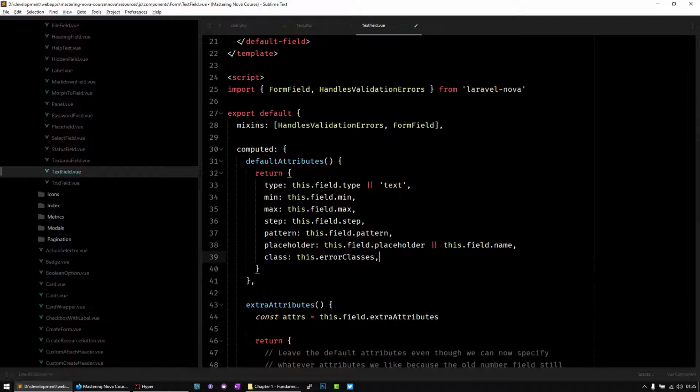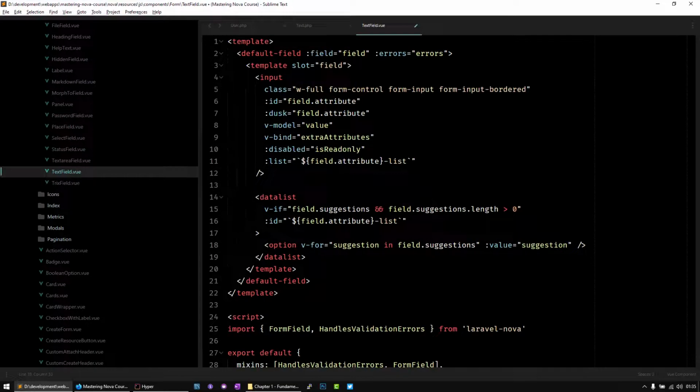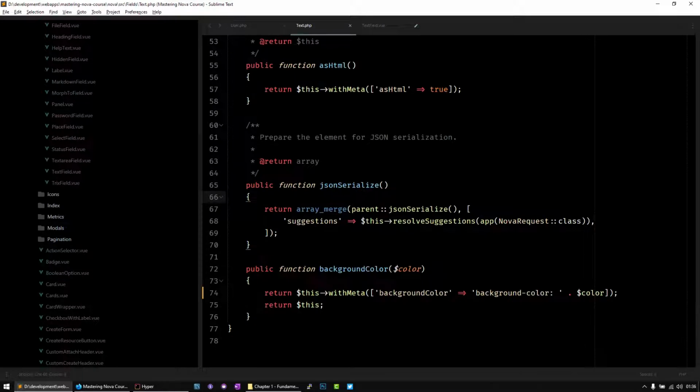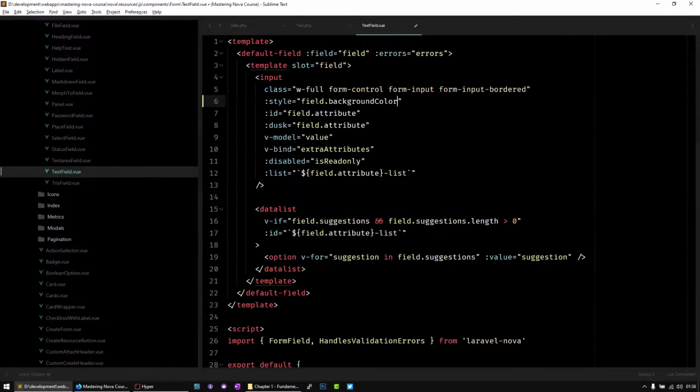But we're not going to do this. We're just going to actually pass it straight away. And to do this, we just apply the property, and we just call it field dot background color. And because we are passing the full style background color, we just apply it to the style, and that's it.